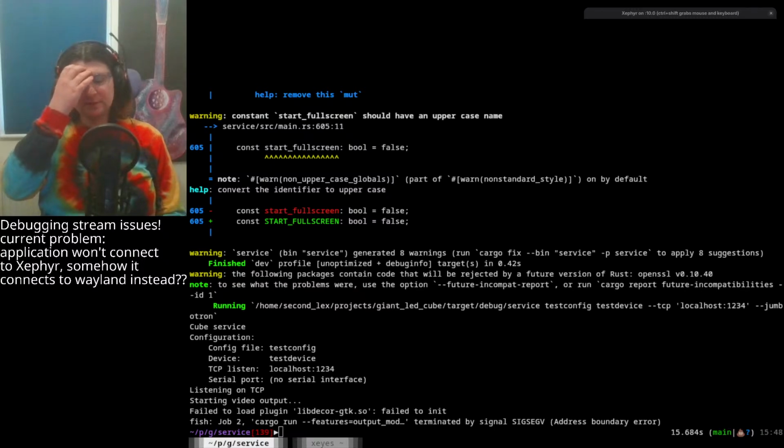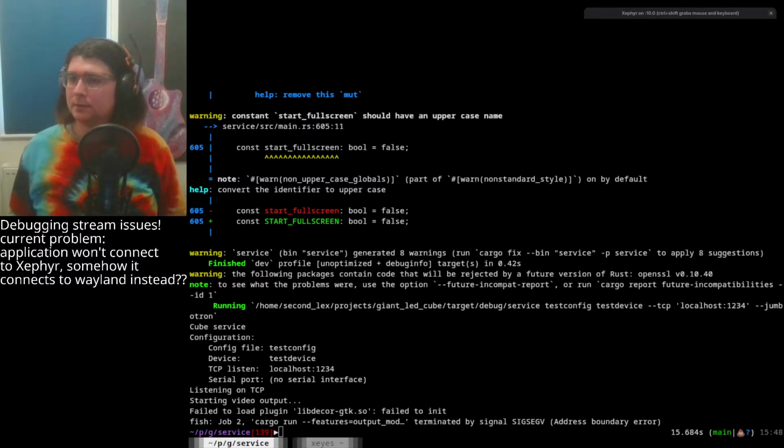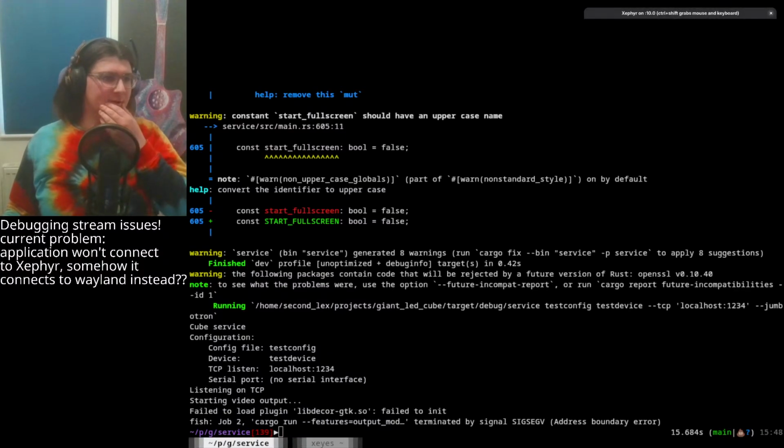So it's not connecting to XWayland. It's actually connecting to Wayland. I want it to connect to Zephyr specifically.